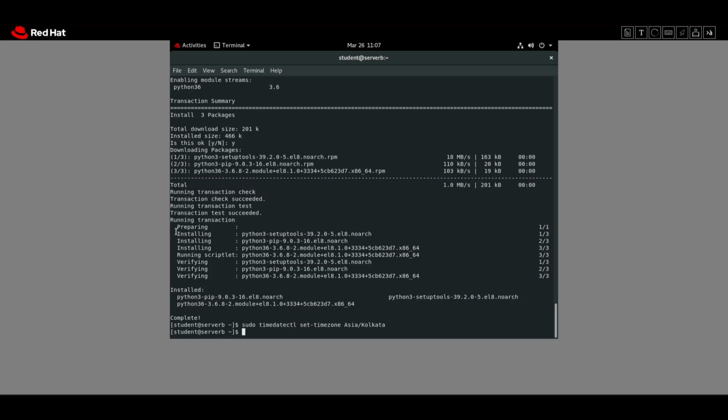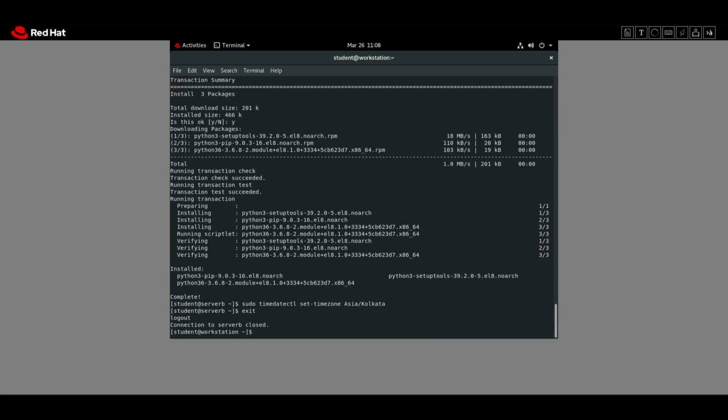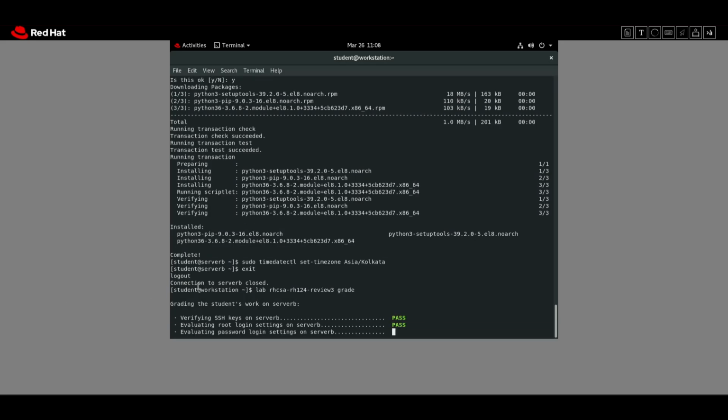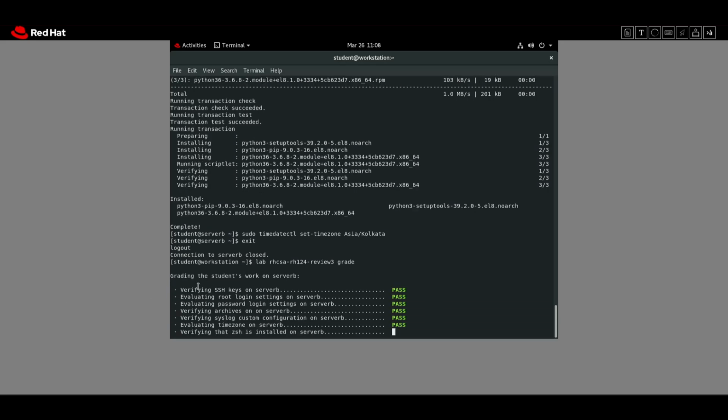Okay, now we will exit from, or log out from, server B, back to the workstation, and then we will grade the lab and we will finish the lab.